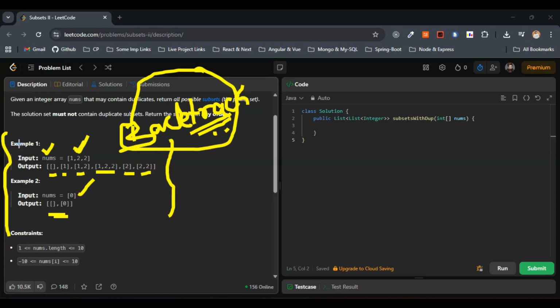So let me consider the first example. In the second example we have only one element, so let me consider the first example for the approach. We have nums equals 1 2 2, right? First what we will do, we will sort. Why? Because sorting makes the duplicate handling easier.